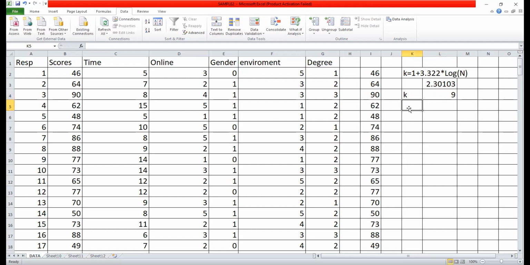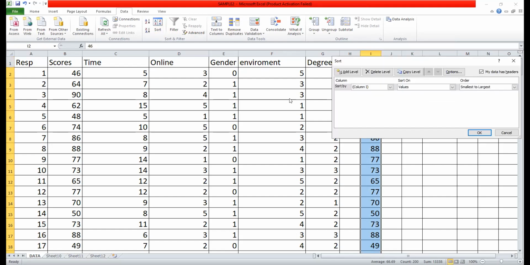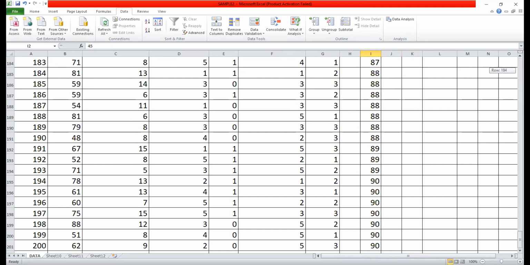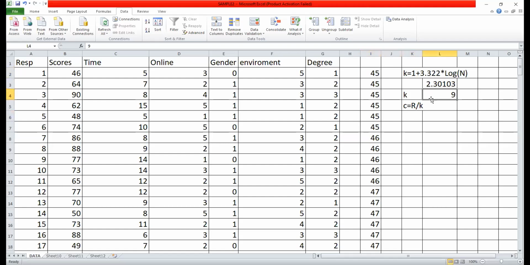Then I find the class interval, C, which is equal to R divided by K. So what is R? To get R, I need to sort this together and find the minimum and maximum value to get the range. The minimum is 45. The maximum is 100, so 90 minus 45 is 45. So it is 45 divided by 9, which is equal to 5. So the class interval is 5.